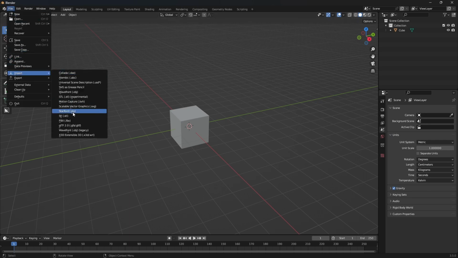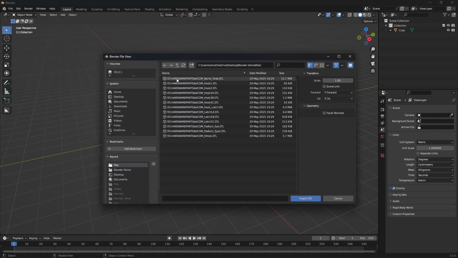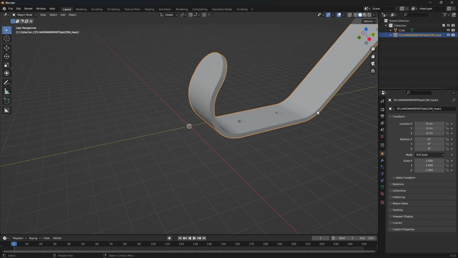Again, it's import STL. There's also this STL experimental. Don't touch that. You don't want it to be haunted. Import STL. Go to where your files are. Just grab this hook that I got from Thingiverse. And oh my, it's very large.